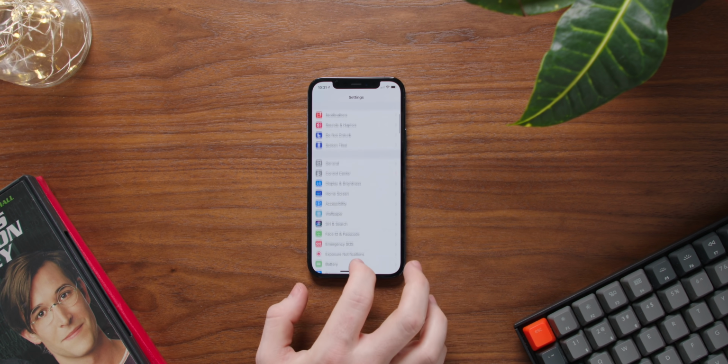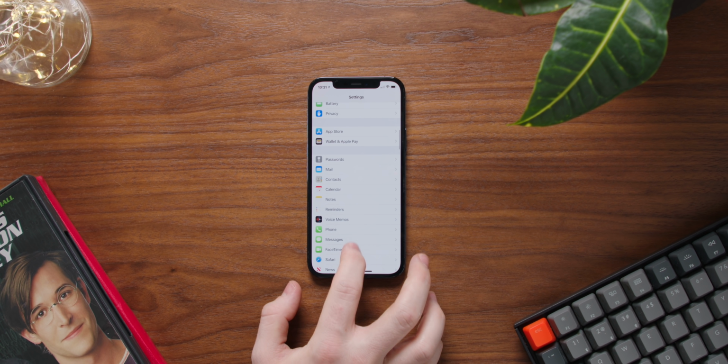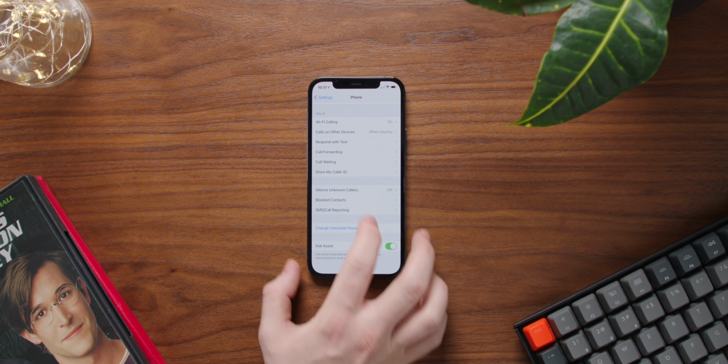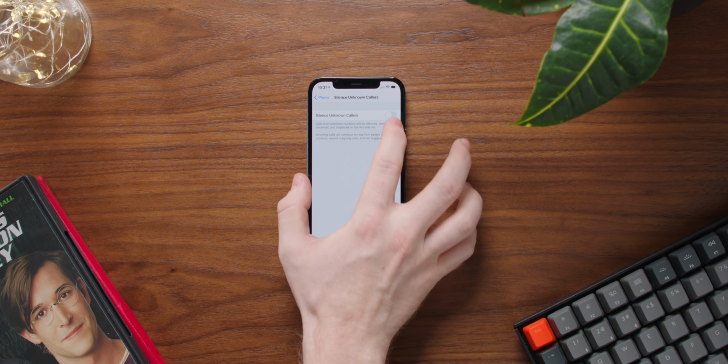All you gotta do is head into Settings, scroll down to the Phone option, and then scroll down a little bit to the toggle for Silence Unknown Callers. Tap on that and just toggle this on.